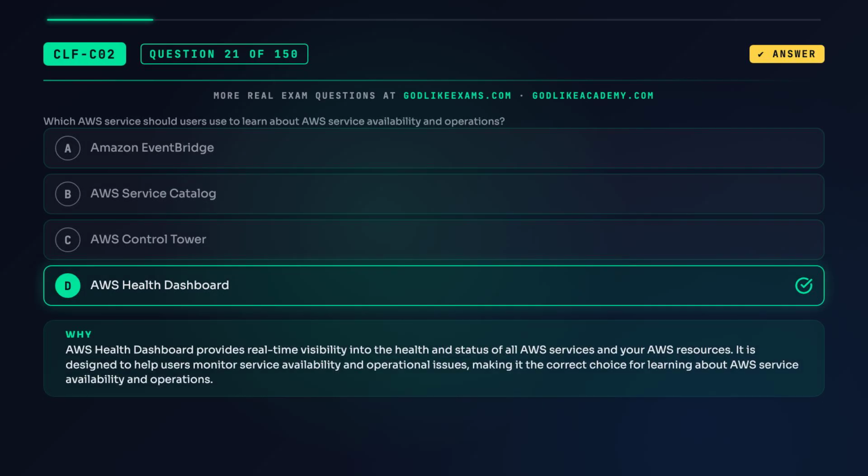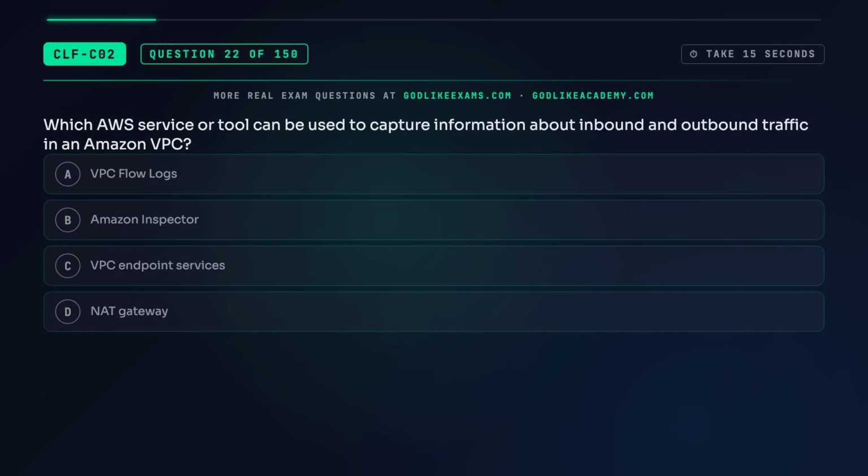The correct answer is D, AWS Health Dashboard. AWS Health Dashboard provides real-time visibility into the health and status of all AWS services and your AWS resources. It is designed to help users monitor service availability and operational issues, making it the correct choice for learning about AWS service availability and operations.